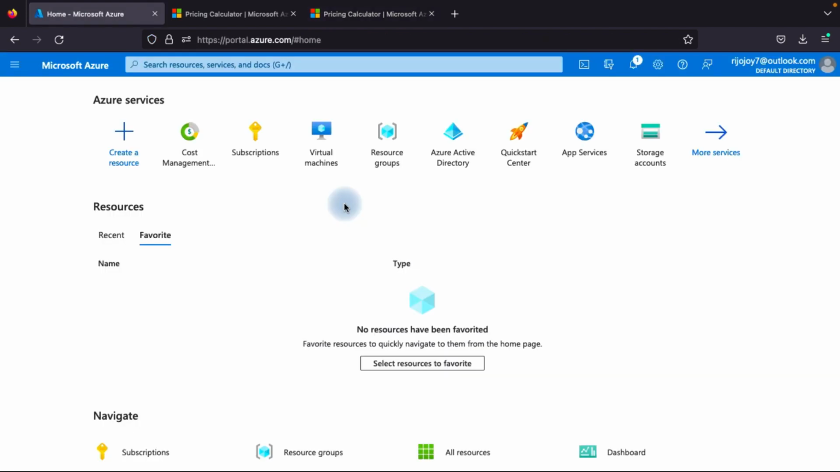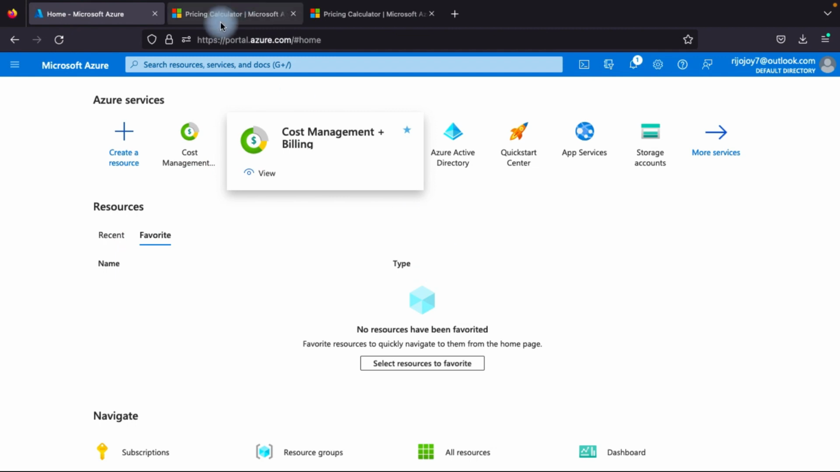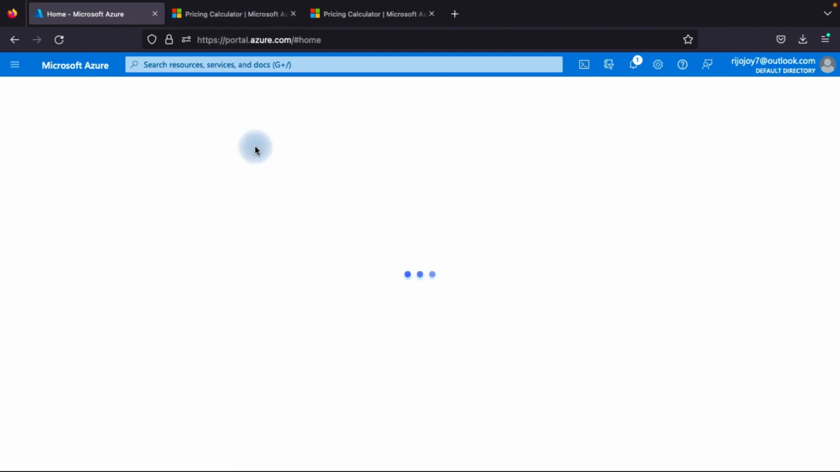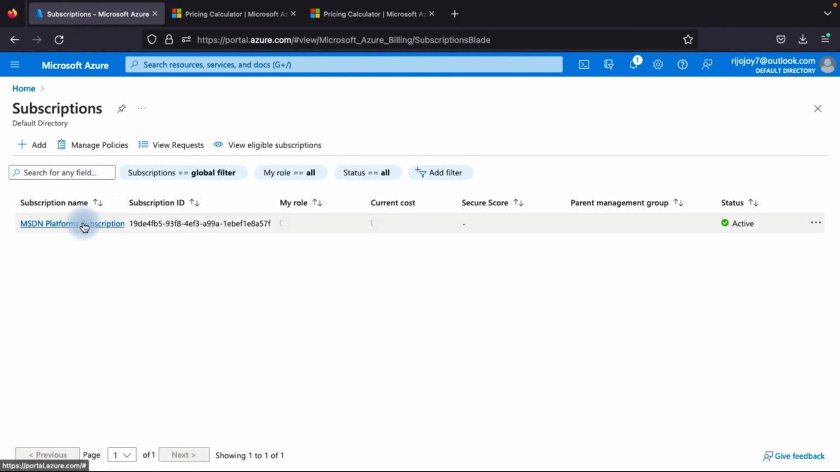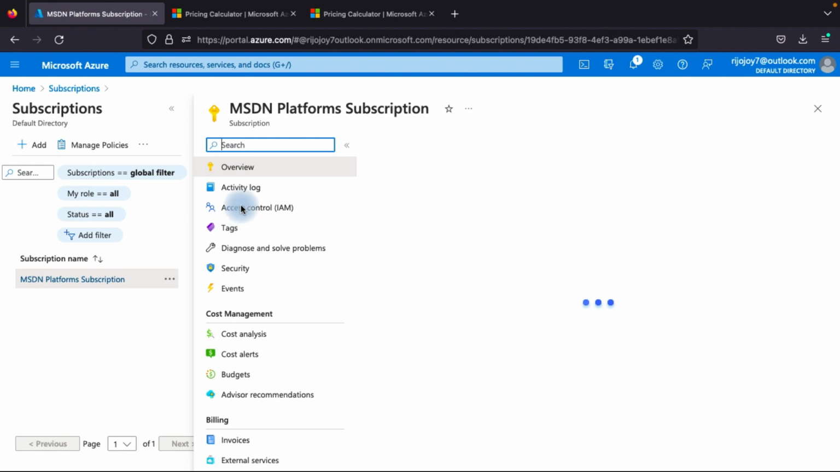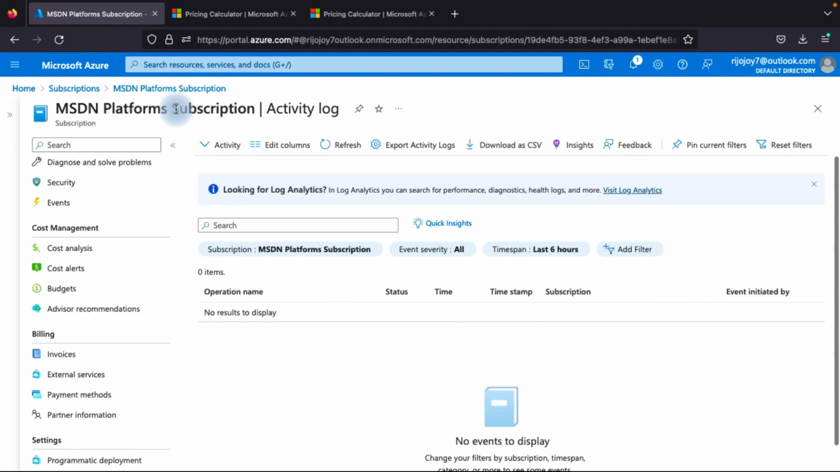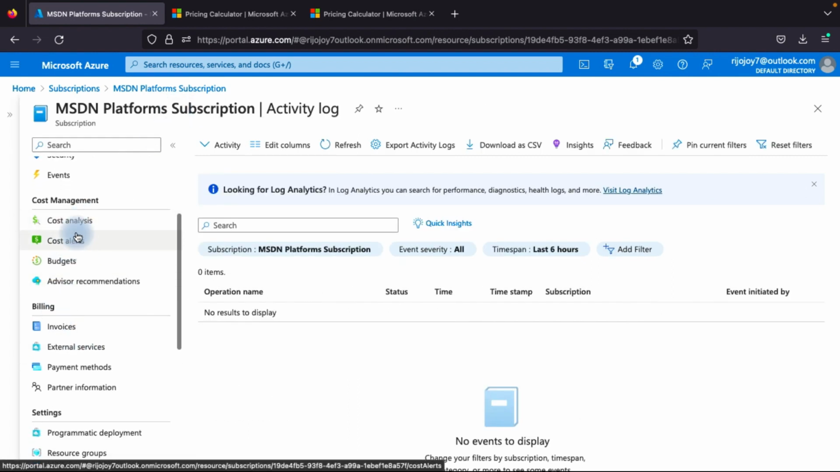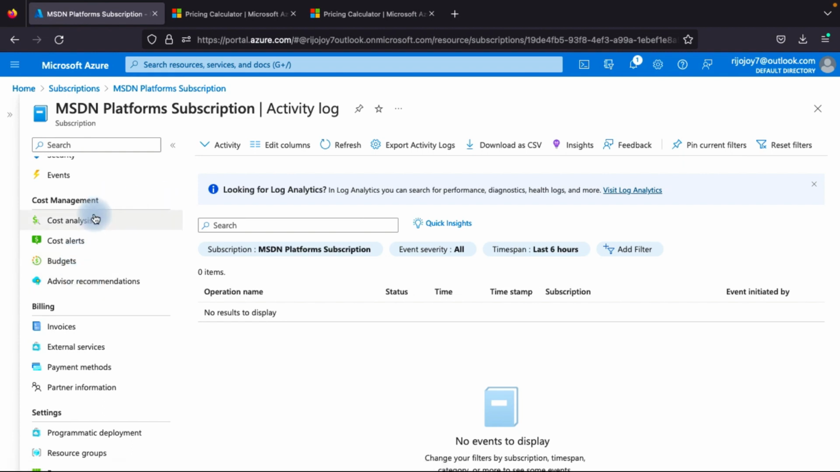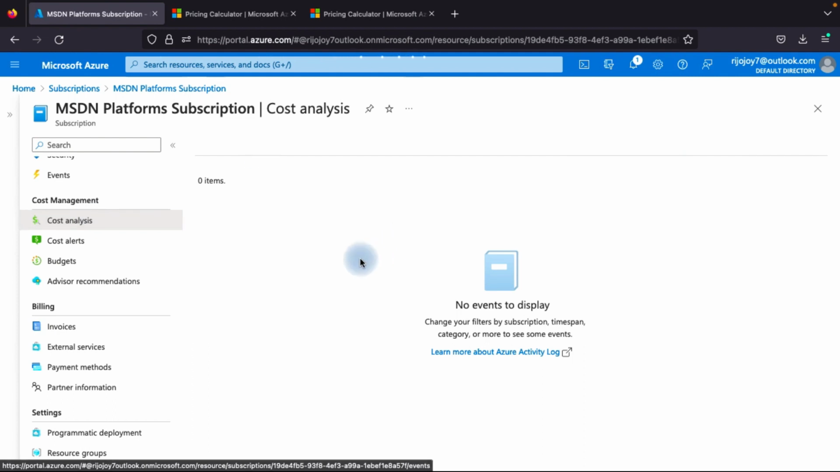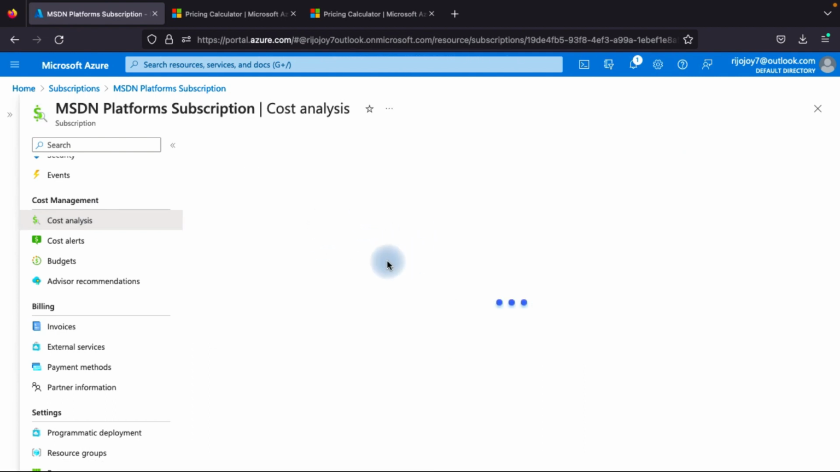Okay, so now I have reached the Azure portal. Here is Cost Management plus Billing, and I go to Cost Management. Just click on Subscriptions. Here you can see cost analysis, cost alerts, budgets and advisor recommendations. Here we can go to cost analysis. Currently I haven't made anything, so I don't have any cost analysis report.